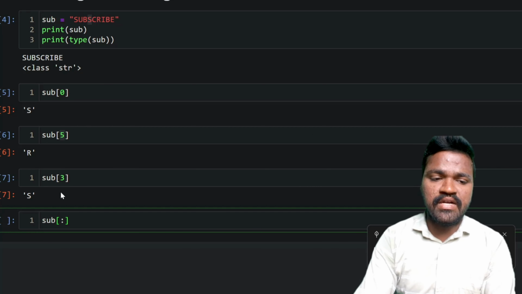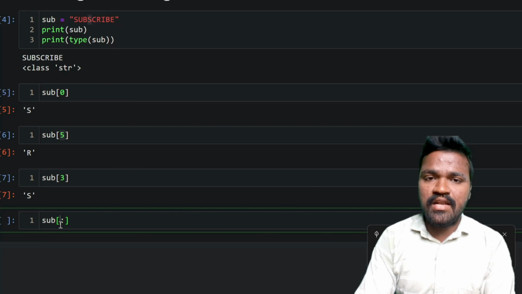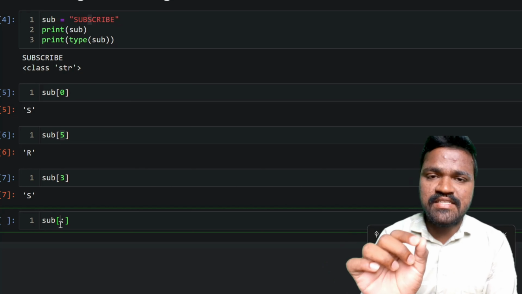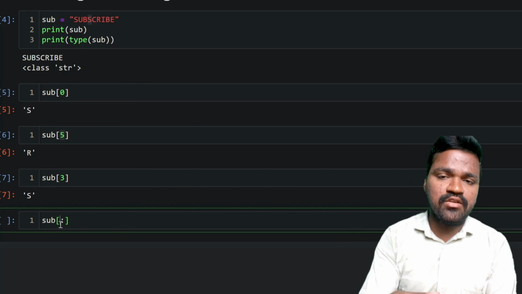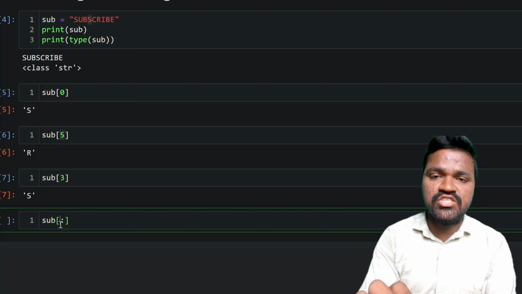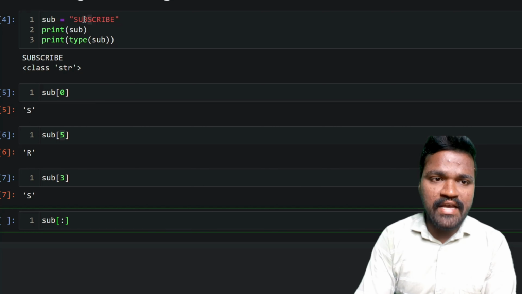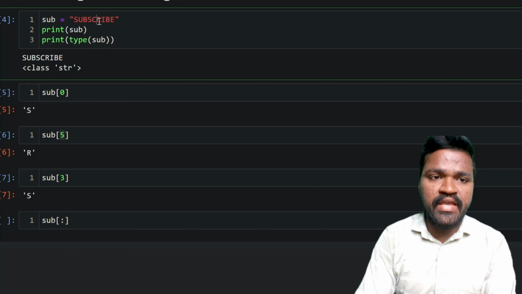So we can use this particular colon. Before this colon, we need to mention the start, whatever you want to access, from which you want to start your substring. Let's say I want to access this particular substring from B, BSC. I want this BSC from this string.